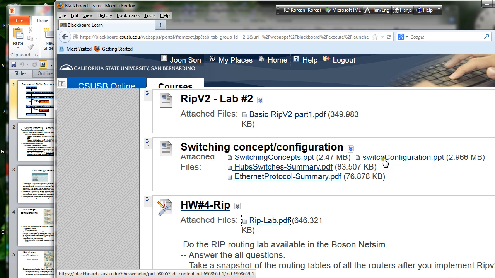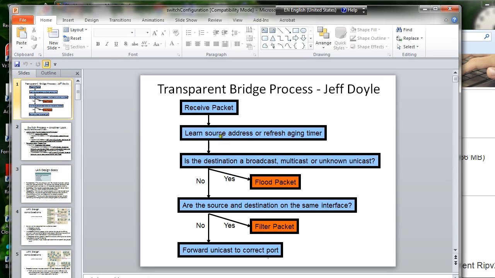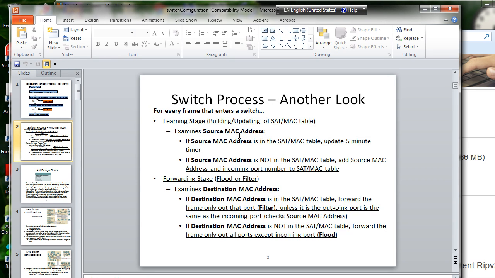Okay, we'll take a look at the second slide, the switch configuration PPT. So this is an important page: the switching process. So for example, a switch. I briefly talked about this in class, but let me just review one more time.